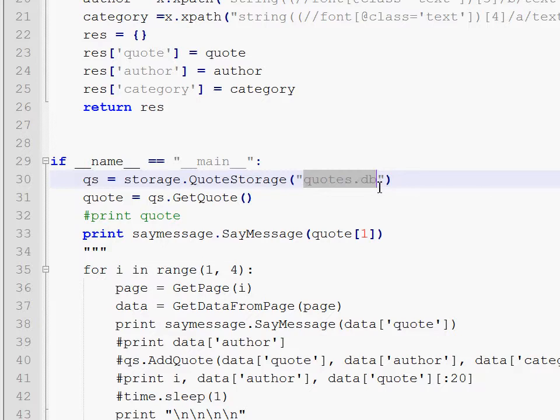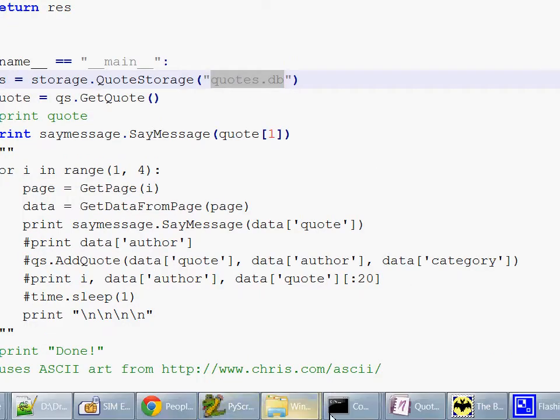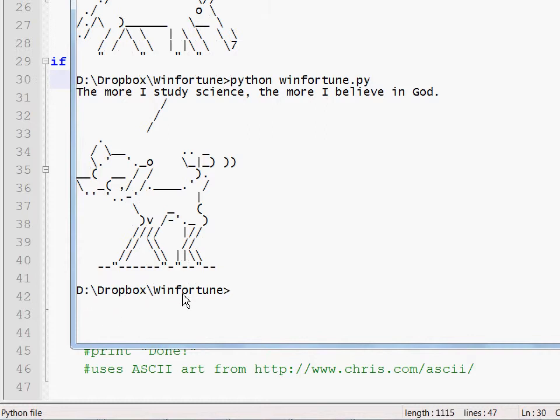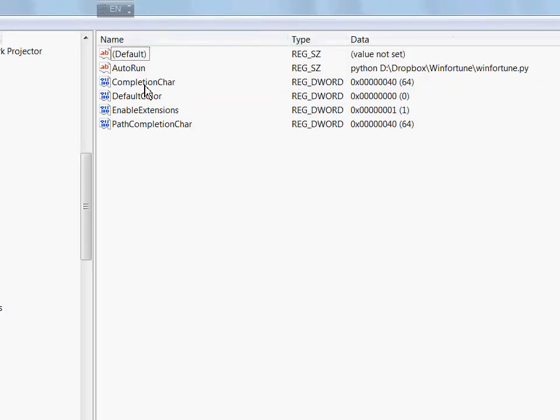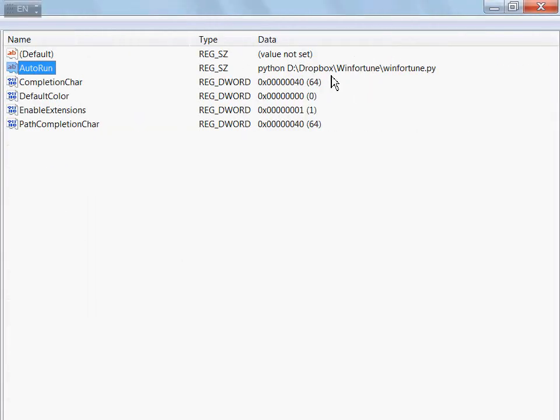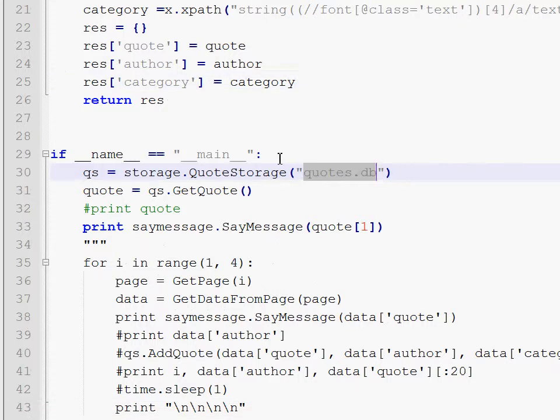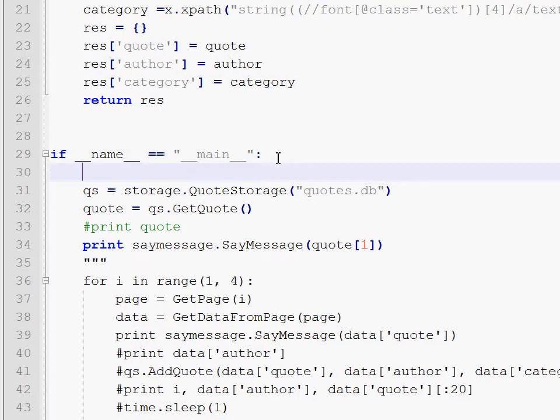The problem is that up to this point, when we were testing it, the current directory was D Dropbox Winfortune, so everything was in there. But as we run it from here automatically, my best guess is that the directory is probably set to something else, perhaps the System32 folder in Windows. So one of the things we have to do prior to any other manipulations is to set the current directory to something else.